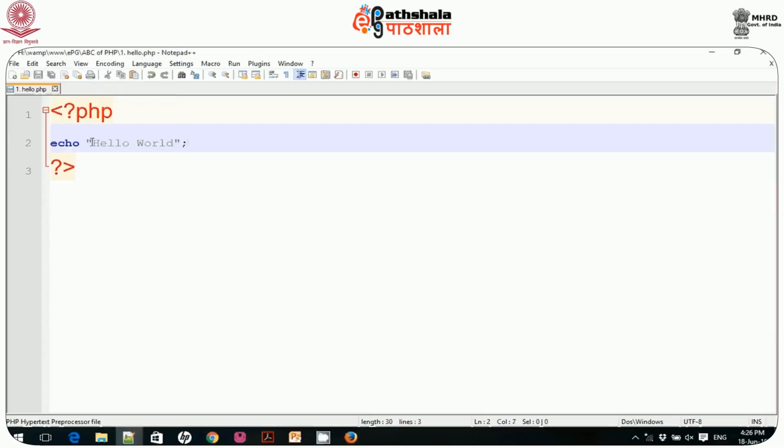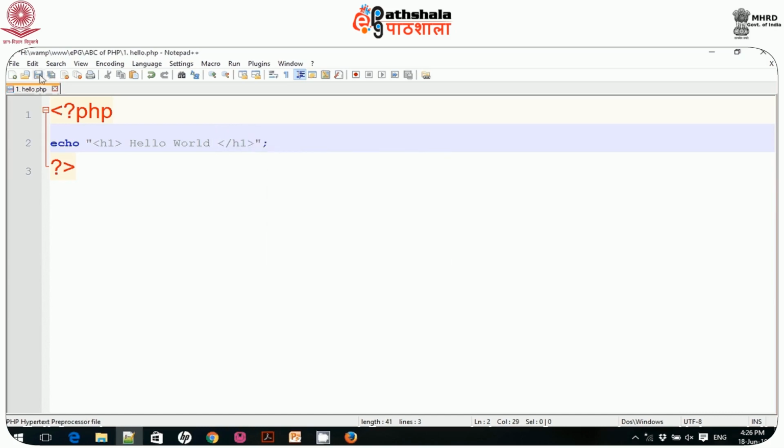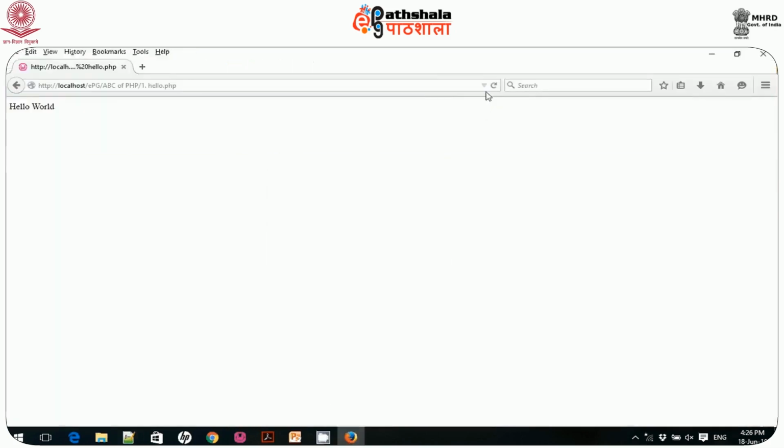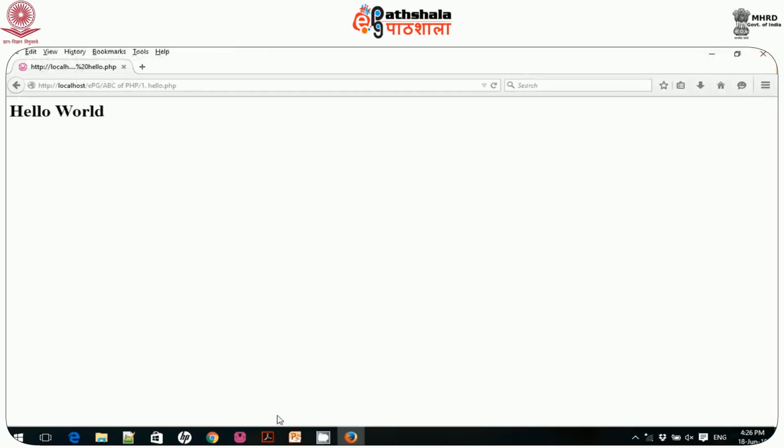Of course, here if you want to print, you can use within double quotes h1 hello world and /h1. So I save this one, execute this one, and it will be displayed like this. And again remember that the browser understands only HTML, no PHP. So this is our first PHP code that will work that way.